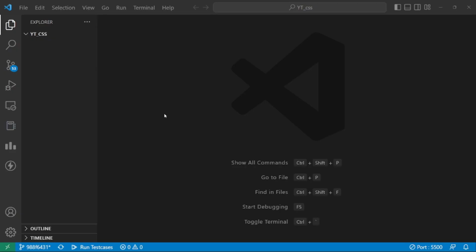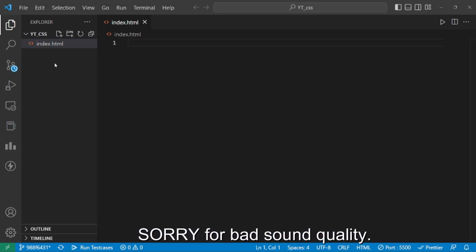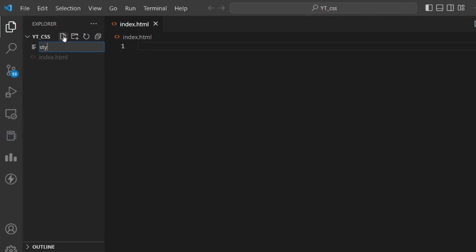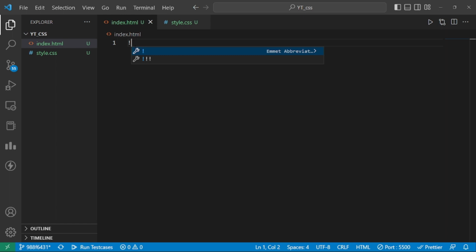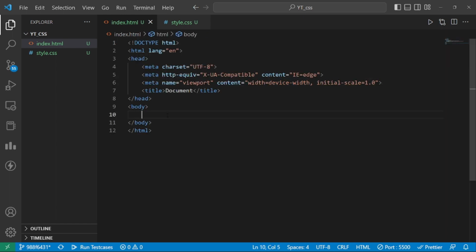Let us jump into VS Code to understand these properties practically. So we are in the VS Code. Here we have to create a new file, that is index.html, and another one, style.css. Style.css is for the external style sheet. In this video we are using the external style sheet. Now open the index file, then click exclamation mark, then hit enter. Here you can see VS Code automatically imported the basic document structure.